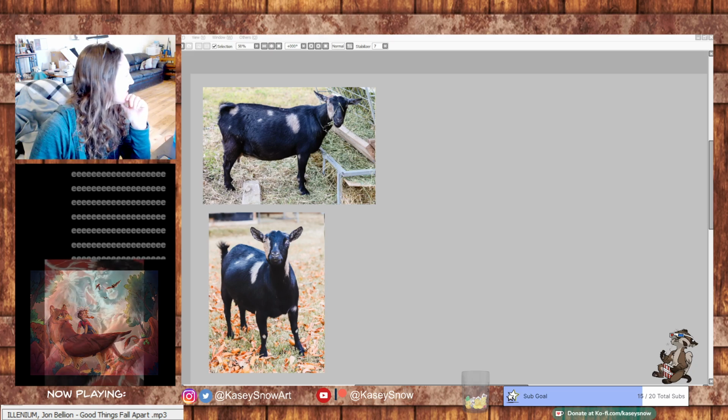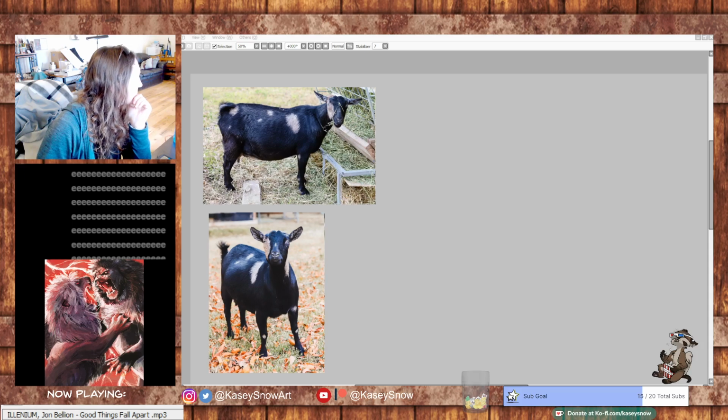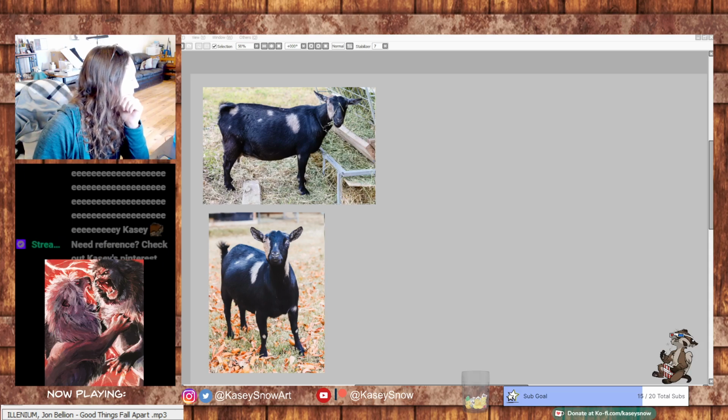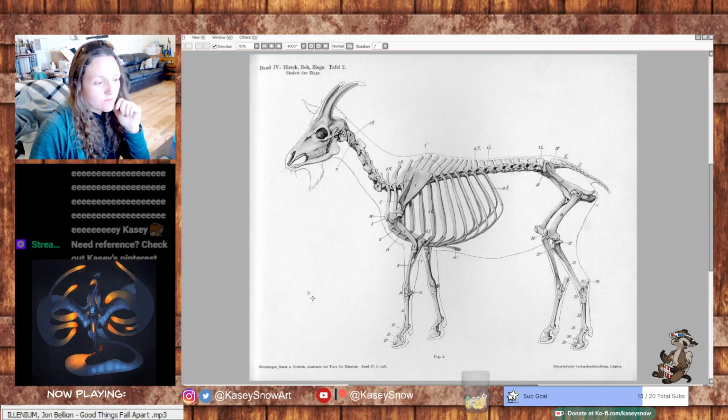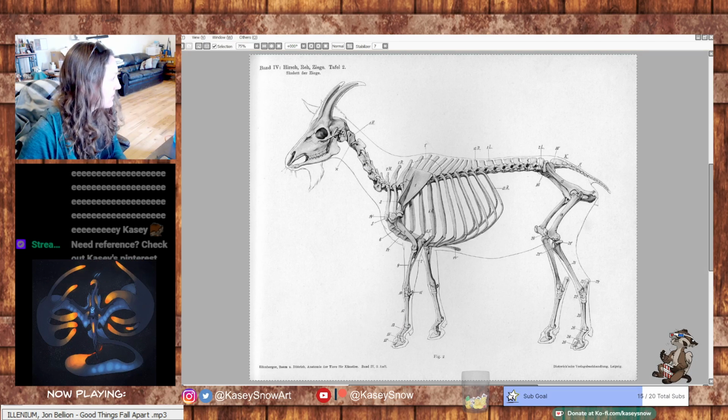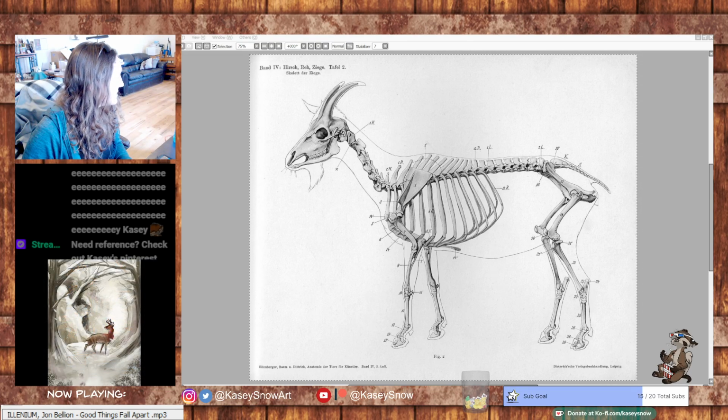Let's see. I'm trying to find a good one with skeletal structures. I guess this one's okay. We'll do this one. And I will pin this really fast. It's on Wikipedia. It's gonna get pinned to the ungulate board.